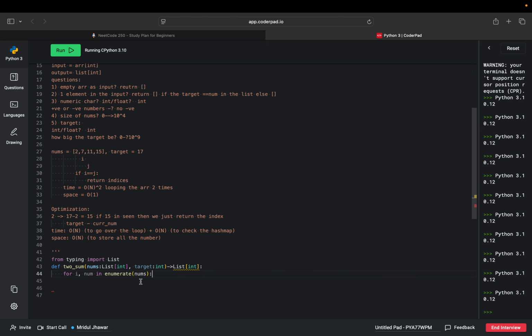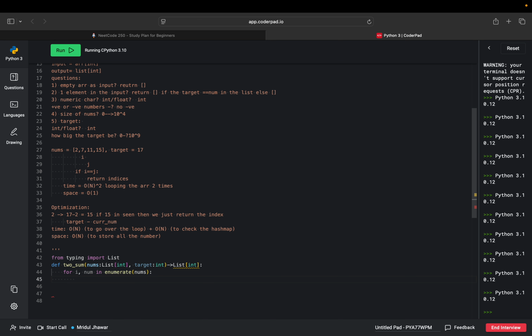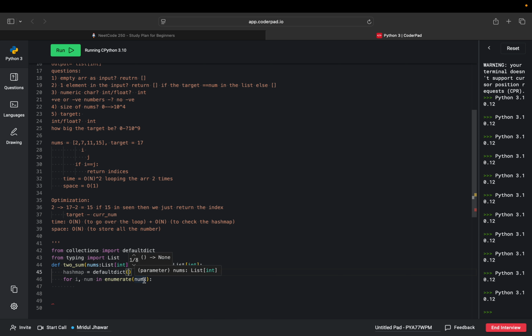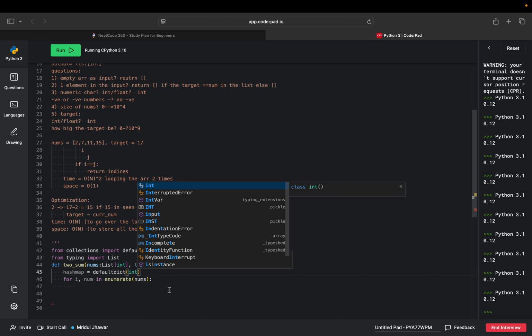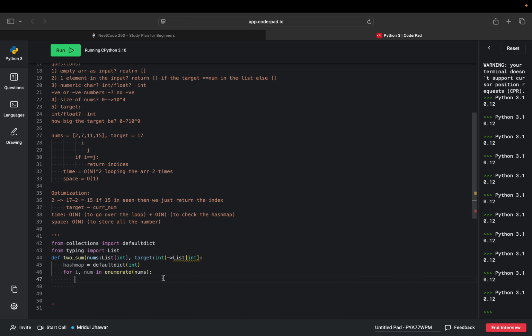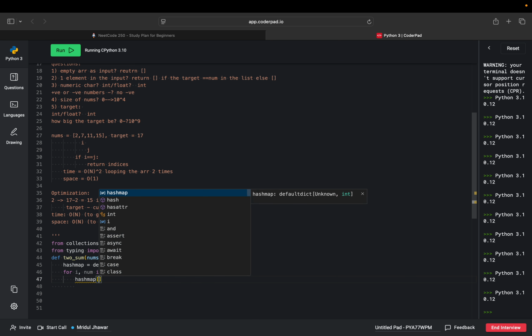This function helps to give us the index. And do we need a hash map? So hash map is equal to defaultdict, so we don't have to deal with any missing keys, and the defaultdict would be integers as well. So we add in the hash map the current number. Hash map at number is equal to that index.